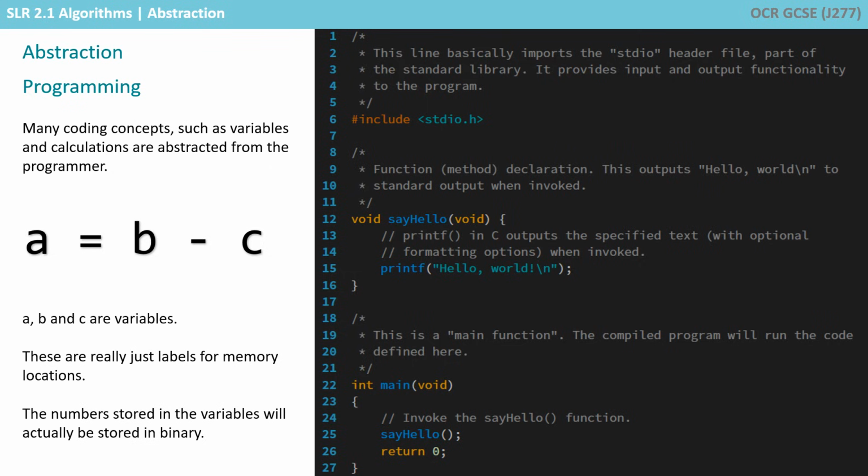And finally, when we actually write our code for our satellite navigation device, we will probably be including some variables and calculations, and these are abstracted from the programmer. In this example here, A equals B minus C. A, B and C are variables, but these are really just labels for memory locations. The numbers stored in the variables will actually be stored in binary, and we don't really know how this calculation is actually being performed by the arithmetic logic unit. The complexity of the computer system is being abstracted to the programmer.